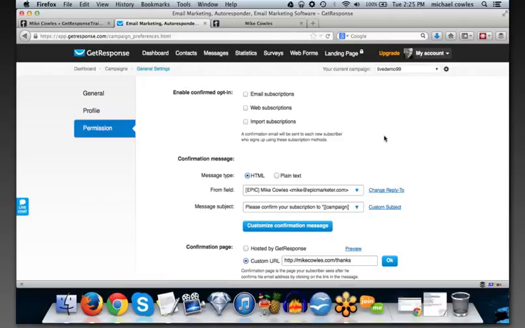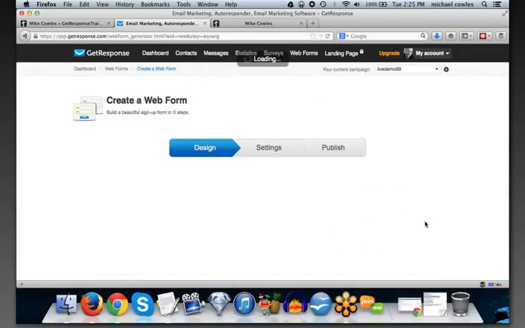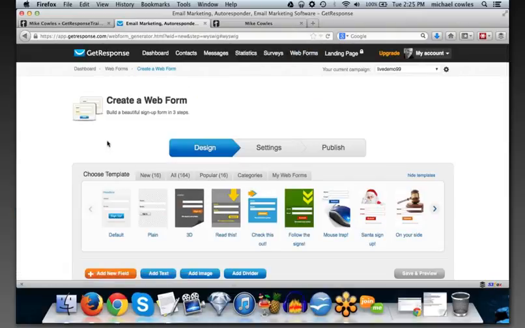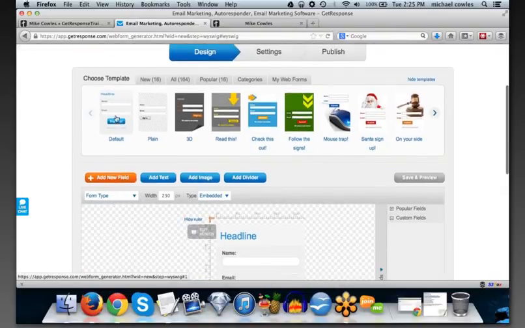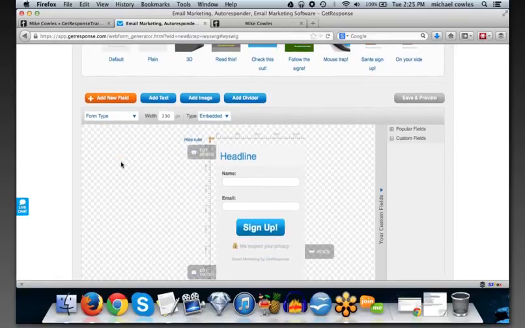Okay, so now the next thing is we're going to have to set up what's called a web form. So what we're going to do is come over here and click on Create New. All right, now there's a gazillion different styles of web forms in here, and I'm going to tell you right now that you just want to pick the default one and keep it simple, because your conversion rate is going to be better and it's going to be less distracting for everybody. Okay, and the main point of your form is just to get people on your list, so it's not to impress them with graphics or something like that.